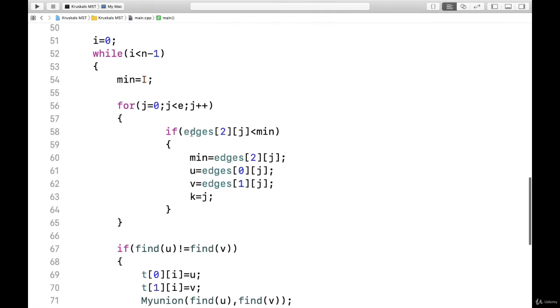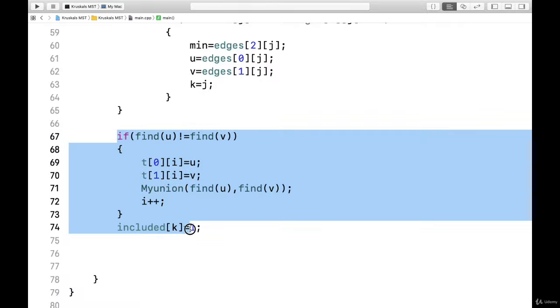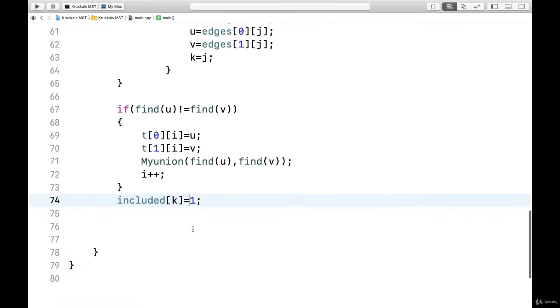So here one more thing I missed: whatever edge you are taking, included of that one should be equal to 0, right? Then only consider that one, otherwise don't take that edge. Don't repeatedly take the same edge as the minimum edge, otherwise it will always be finding the same edge as minimum. So if included is 0, then only take it, and once you have found it as minimum, then at the end you make it as 1. So this is the entire while loop.